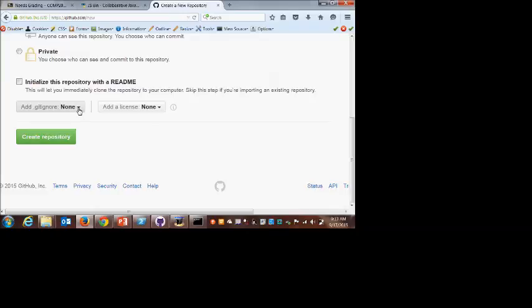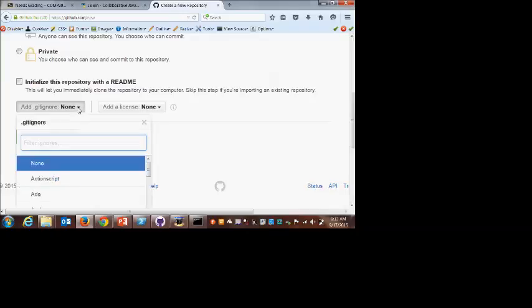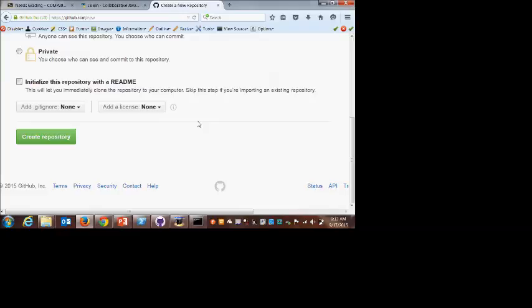From a git ignore perspective, what this does is it allows us to ignore certain types of files. For example, if I didn't want to give up anything like node modules, which we're going to learn about in the future, I don't want all my node modules on GitHub because there are thousands of files. I can exclude them with a git ignore file. Right now, though, we're not excluding anything because we're just creating a simple repo. Let's go into create repository here.